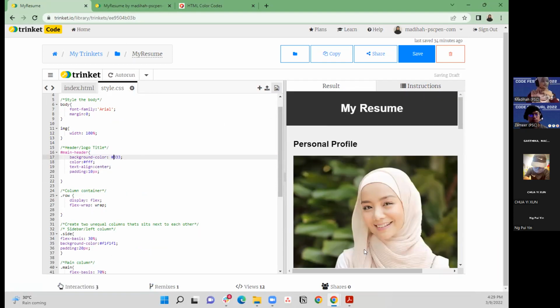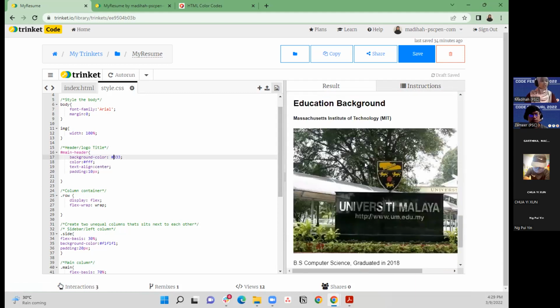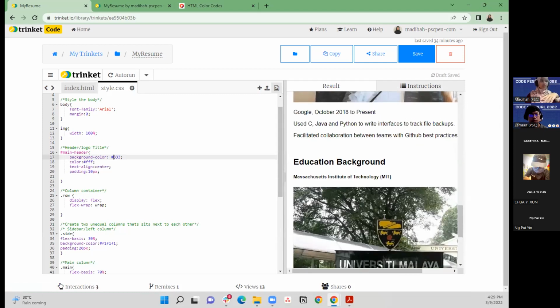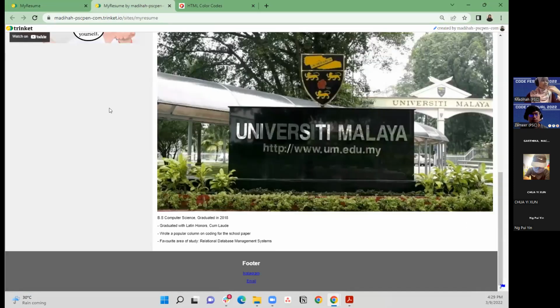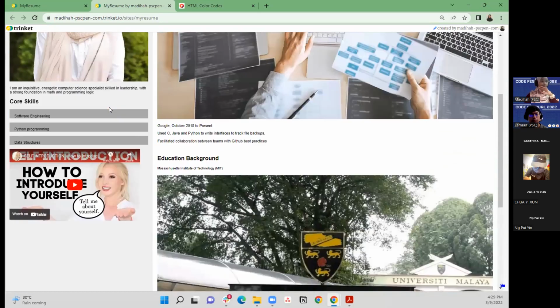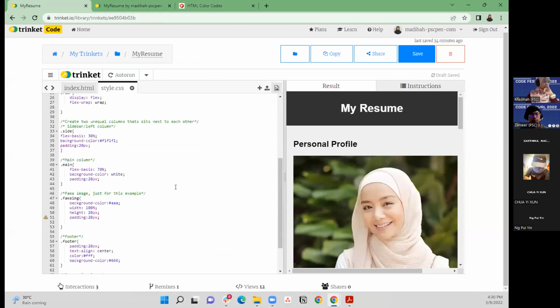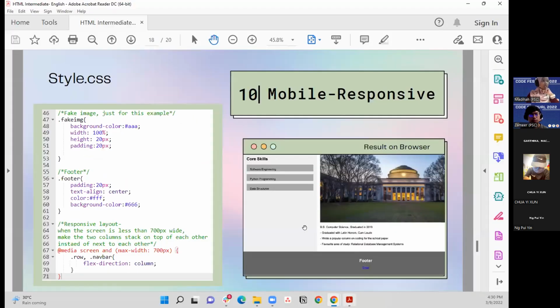Okay, so let's say you open it with your phone, it will turn out like this. So for the work background, education background, and footer, it will be down, down, down, down like that. It's not the same as when you open it on your laptop. All right, so that one is the last part for CSS coding.